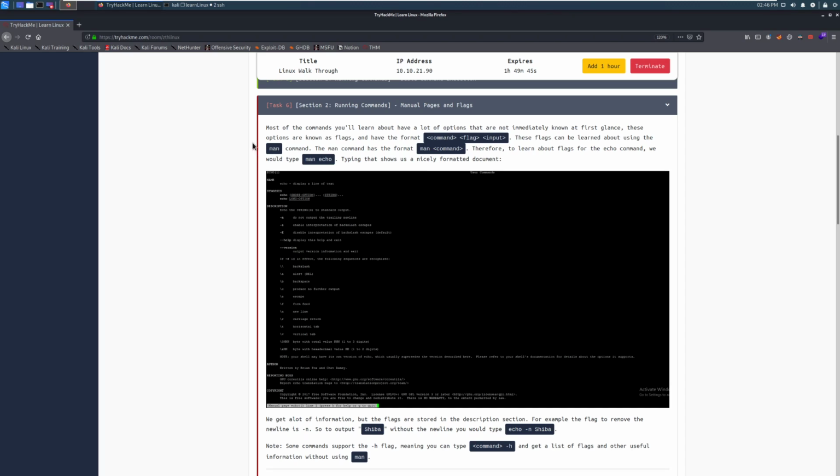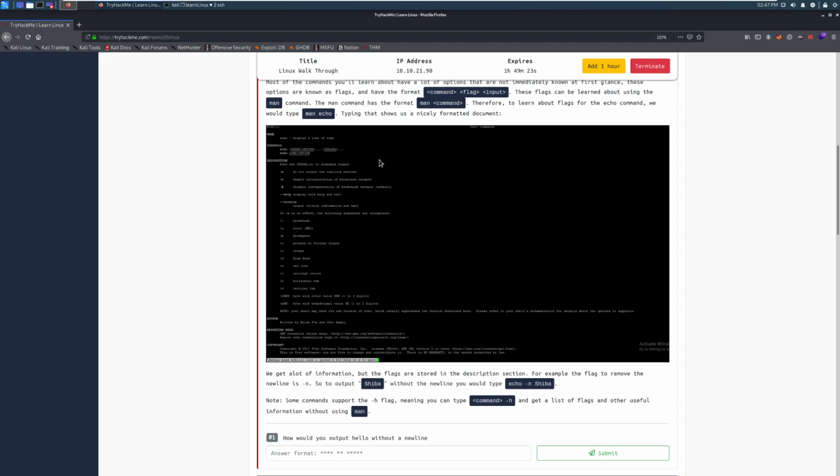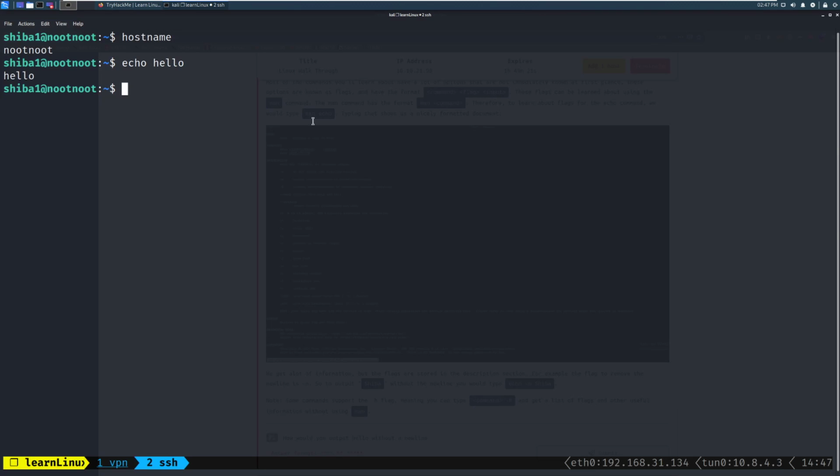This brings up manual pages. If you haven't used it already, I do recommend checking out the introductory research room. It'll talk about how to use this appropriately, and it goes a little bit more in depth than what we're going to do here. The man command has the format man and then the command. Therefore, to learn about flags for the echo command, we would type man and then echo. And let's go ahead, we'll do that right now actually.